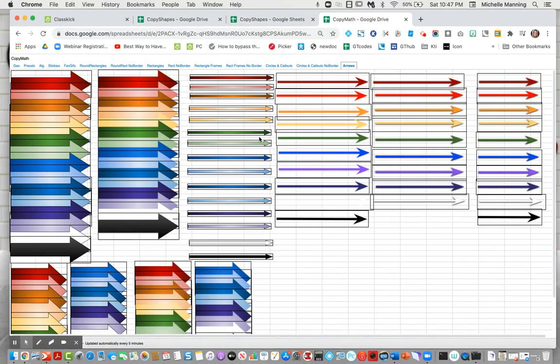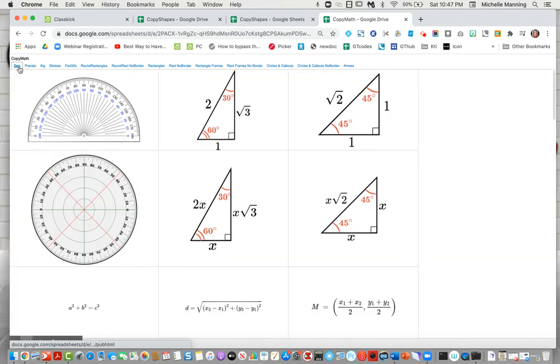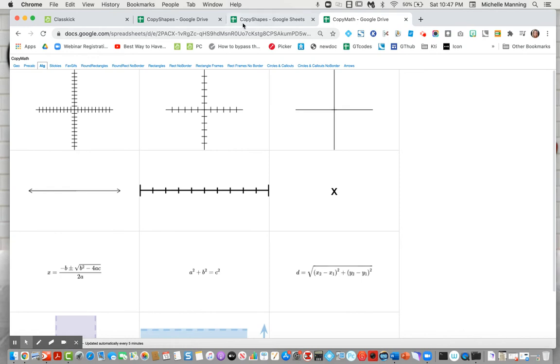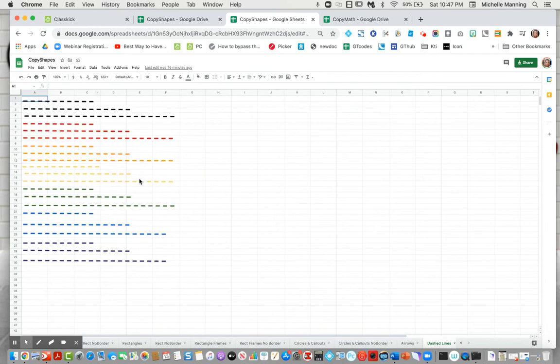And then also in the plain shape hub that I created that doesn't have the math in it, I also put some dashed lines as well. So a couple of dashed lines, but I got tired of doing it. So I might add some more dashed lines in it, but for now, that's what we got.